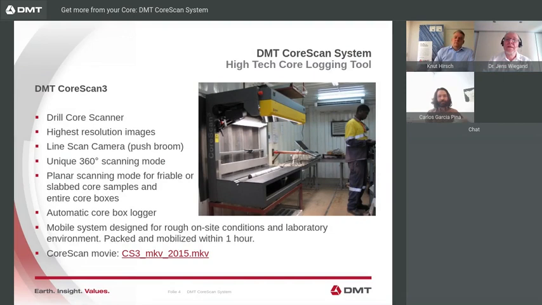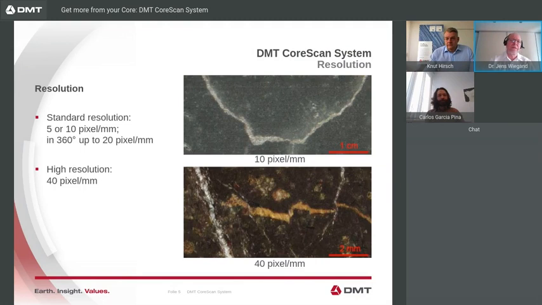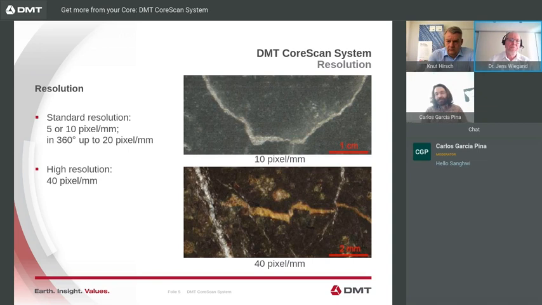Okay, so we said the resolution is quite good. We divided into a standard resolution and into a high resolution. In the standard resolution, we have 5 or 10 pixel per millimeter, up to 20 pixel per millimeter in the 360-degree mode. In the high resolution, we can provide 40 pixel per millimeter. That's really a very high resolution, like if you look with a binocular onto your core. So to our experience, the standard resolution with 10 pixel per millimeter is used by most of our clients. And the high resolution is not for scanning entire cores, but for scanning details which are interesting and where you want to have a closer look.